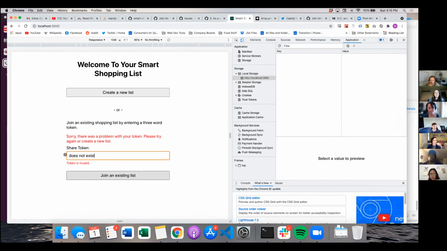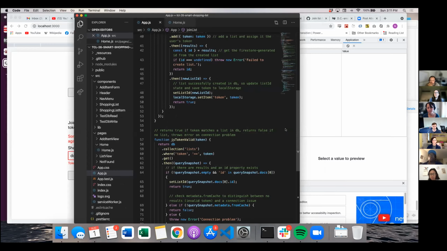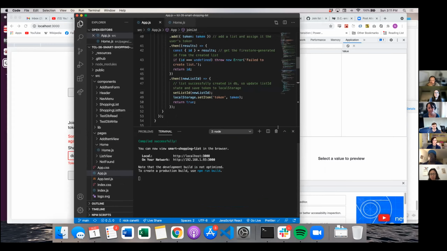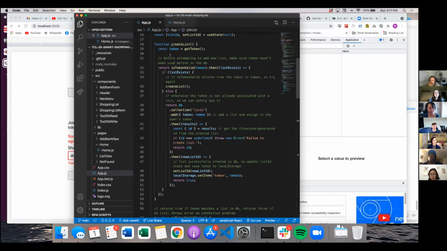So if the user enters an invalid token, we have this nice little error message here telling them that their token is not valid. So now I'm going to get into some of the code for that, what we've just shown you there.